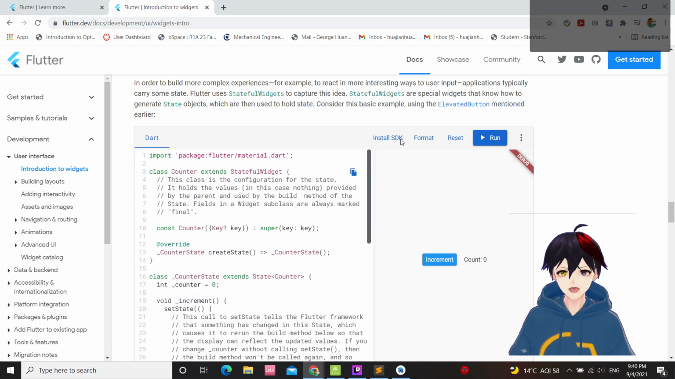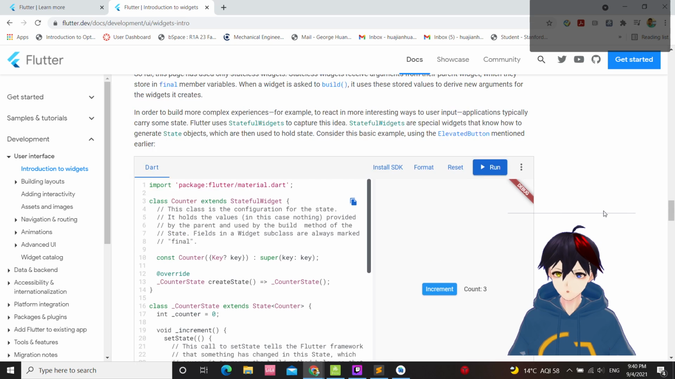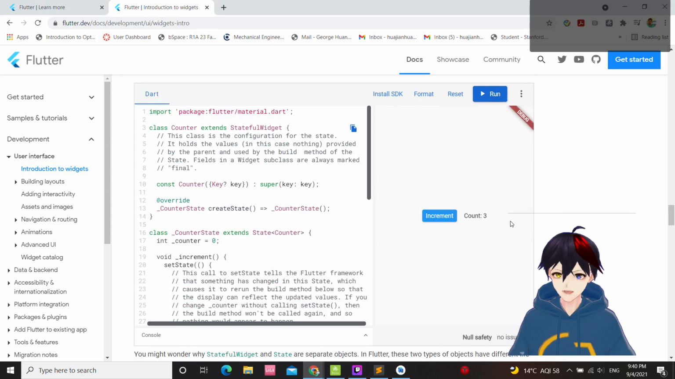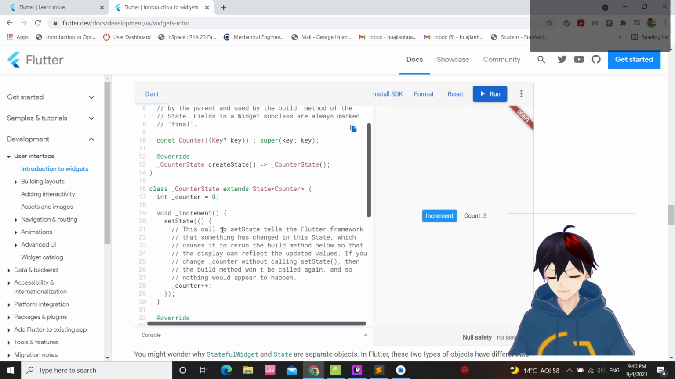State and then ElevatedButton. Okay, like it stores itself. It stores the results that it produced. Counter extends StatefulWidget because it has a state. Increment, setState. Something has changed in the state, causing it to rewrite the build method below so that the display can reflect updated values.